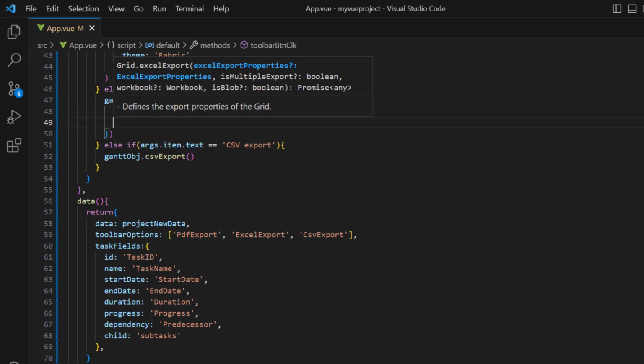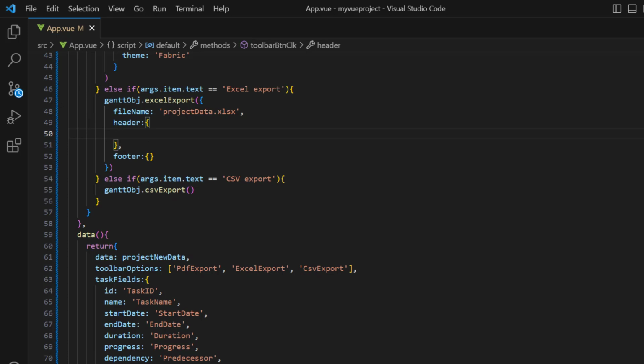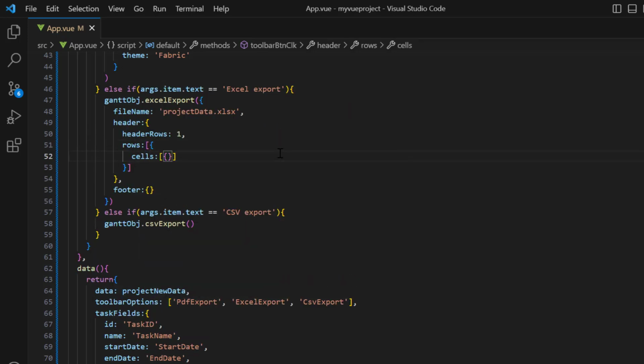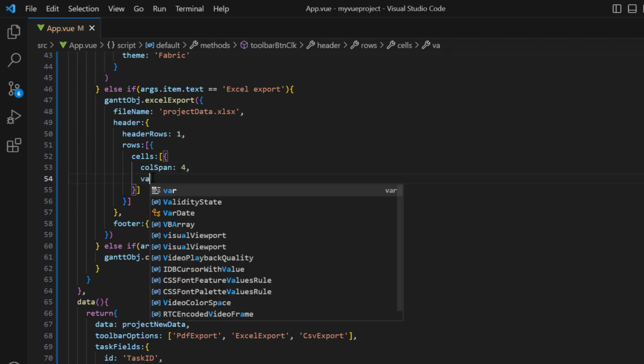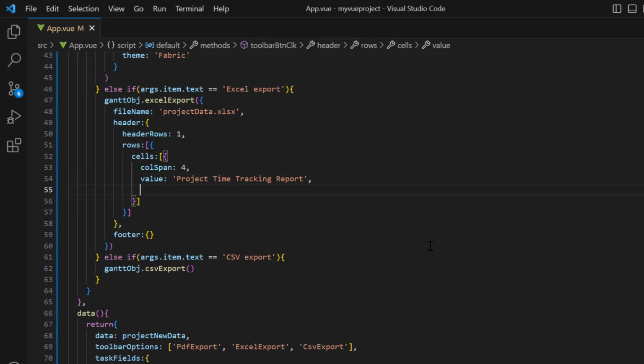Let's see how to add a header and footer to an Excel document using rows and cells. I include a single header row by assigning the header rows option to 1. In the rows property, I add a cell with a column span of 4 and the value of project time tracking report. Then add styles to change the font size and horizontal alignment.